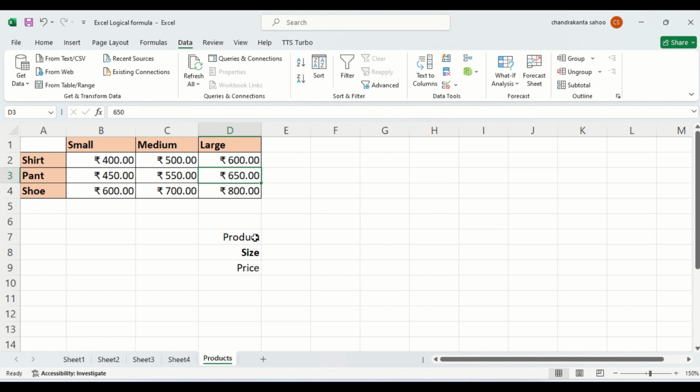Here we have a data set in columns and rows. In the row there is size, in the column there are products, and these are the prices. So if we want to ask Excel what is the price of a large size pant, it is 650. But 650 is in the fourth row, fourth column, and this is in the third row.